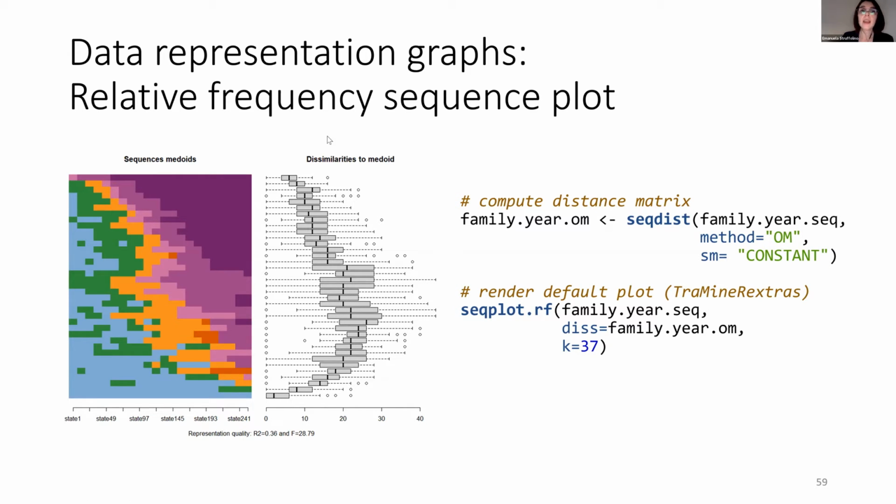What comes together with the relative frequency plot is a second graph that we see here on the right-hand side of the figure, the dissimilarity to this representative. This is very instructive because it tells us not just what the representative sequences are, but also how representative they are. If we look at the top sequence here, I know that these are individuals who are married with kids for mostly the largest part of their life course from age 18 to 40. And this one sequence is very much representative of the small group it is representative of.